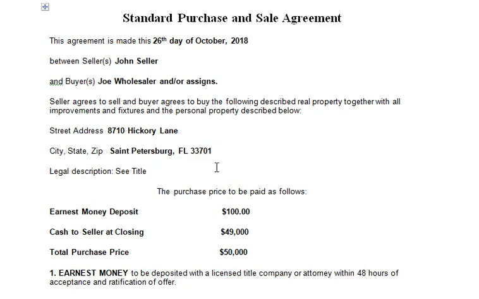Just put "see title policy." We can change this, we can put "see title policy." Okay, so then we get down to the numbers. Earnest money deposit. That's what you're giving them as a good faith deposit on the property. To make a contract legally binding, there has to be consideration given. And usually that consideration is in the form of money.